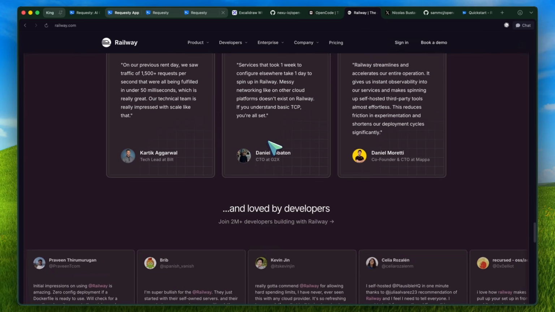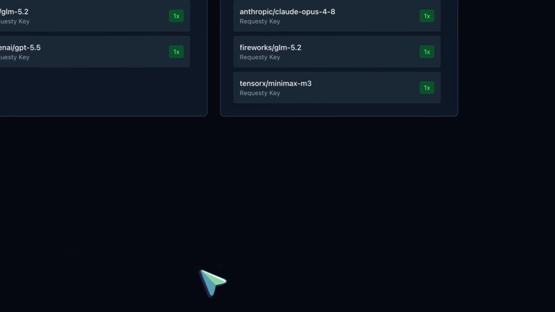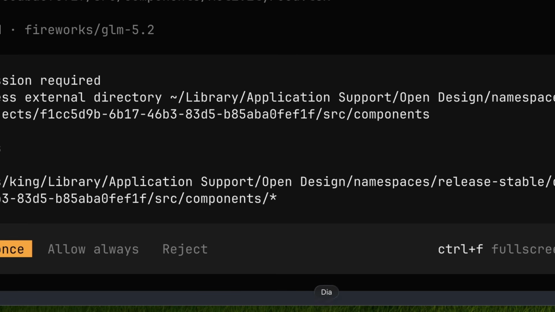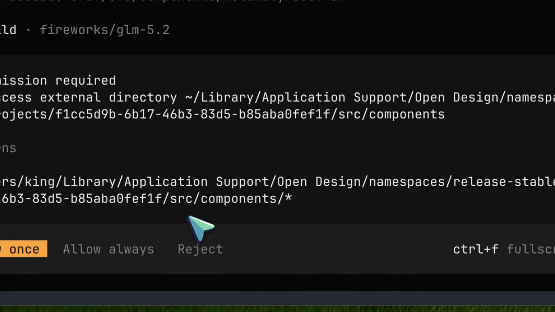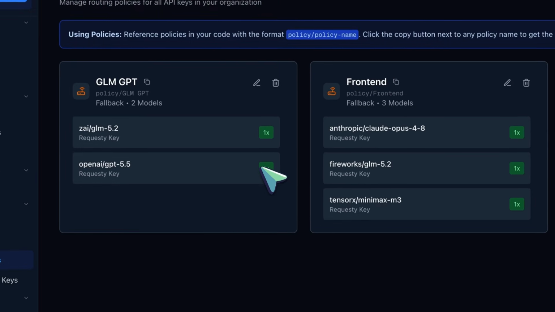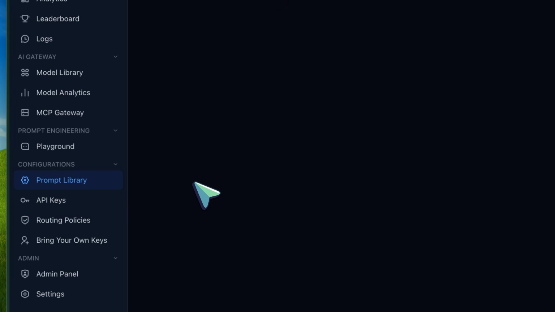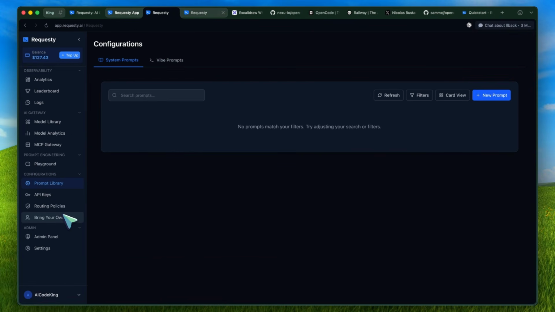So the full flow is basically this. Design the app in OpenDesign, implement the front end in OpenCode. Use Requesty to access models like GLM 5.2 and GPT 5.5 without managing credits everywhere. Use Requesty policies for fallback, load balancing, and keeping the work moving when a provider has issues. Use stronger models for backend logic, reviews, and important changes. Then deploy the final app to Railway.